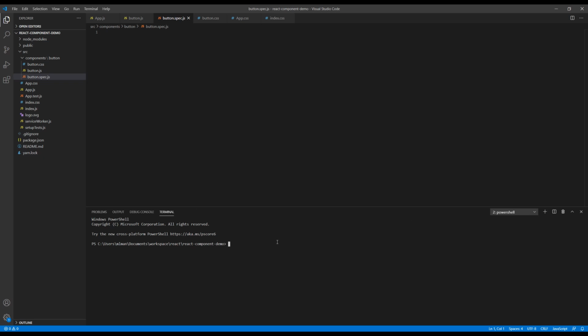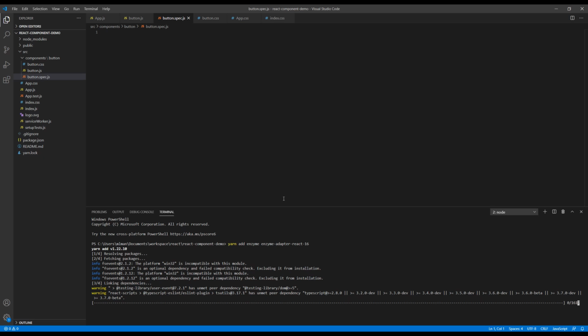Since we are going to perform test on a React component, we need some additional dependencies. They are enzyme and enzyme adapter React 16. This 16 is the version number of React I am using, 16.x. So we need to install adapter React 16. Once this is done, we need to configure our adapter and enzyme in setup_test.js. Let's do that.